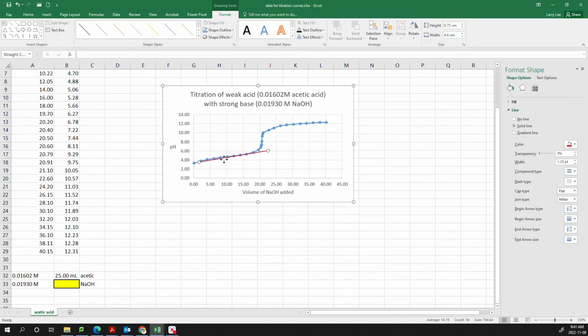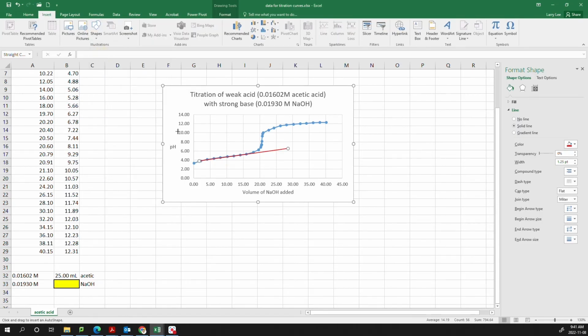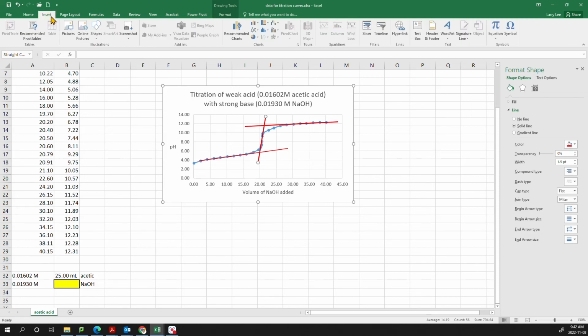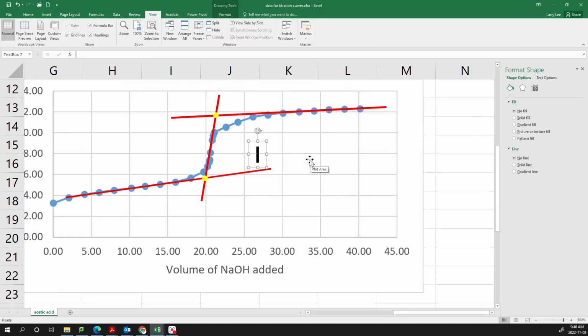Move the line to best represent the straightest part of the titration curve at the bottom, at the top, and the middle. Then, where the lines intercept, marked with yellow dots, measure the distance and divide by 2. This is measuring the halfway point to give the equivalence point.